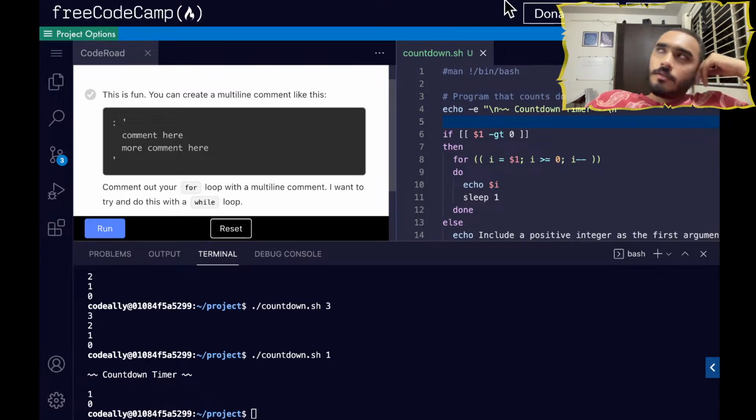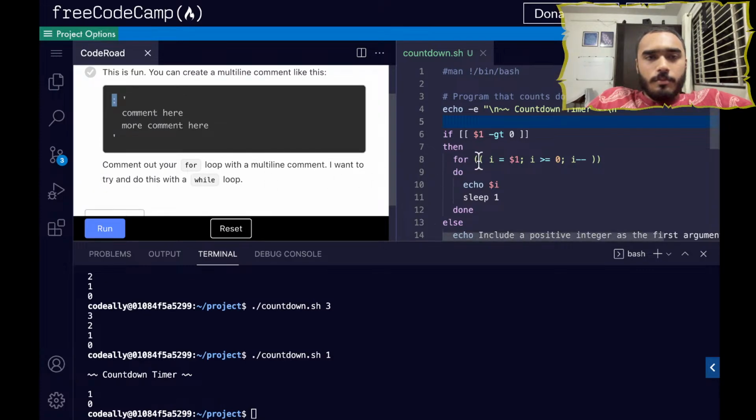To do that, I would have to do that. But then to do that, I would have to do that. Okay. This is fun. You can create a multi-line comment like this. So first you put a colon, then comment here, more comment here. Comment out your for loop with a multi-line comment.